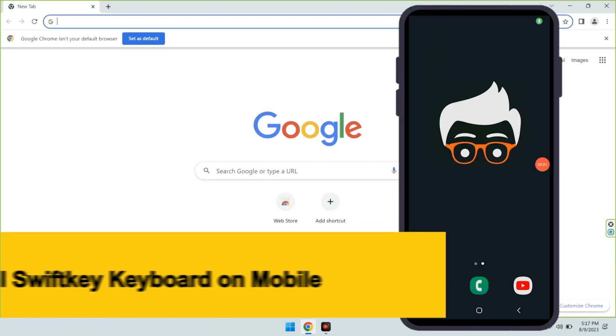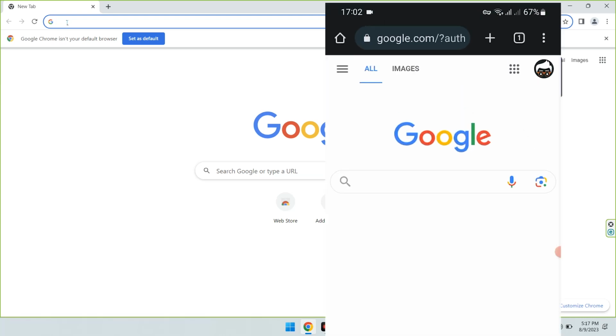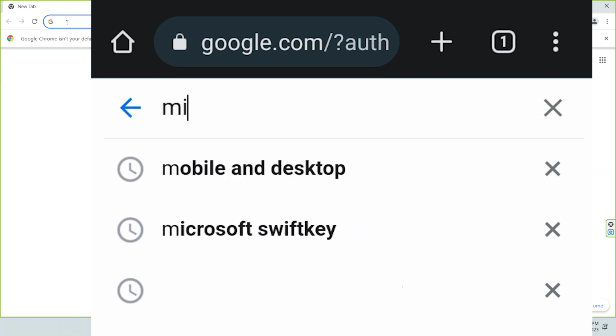Now you need to download and install the Microsoft SwiftKey application on your mobile. For this, type Microsoft SwiftKey in Google, then download and install it.